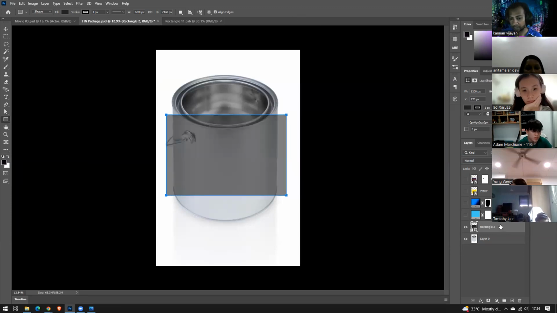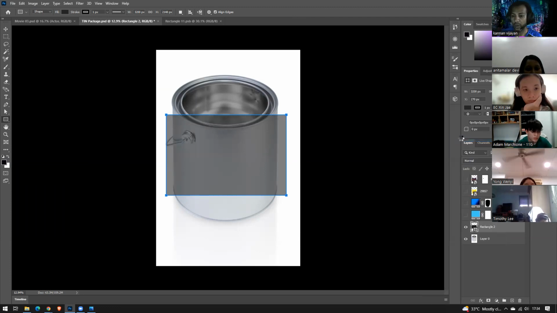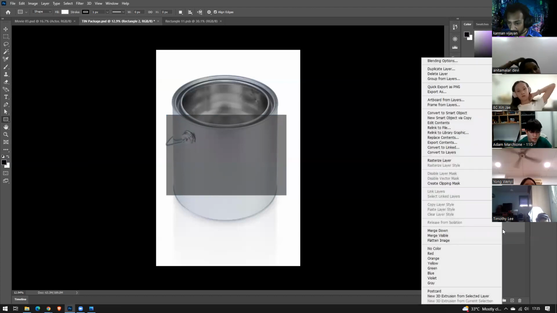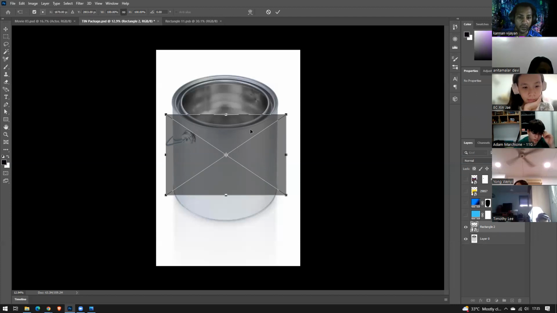Reduce the opacity, just to see through, and convert it to smart object before you do any sort of warping. Smart object: right click on the layer, convert to smart object. You have to do that. The icon changes on the thumbnail, and then you can hit Ctrl T, and this time right click, warp. When the warp tool is selected, you've got the options for the warp.